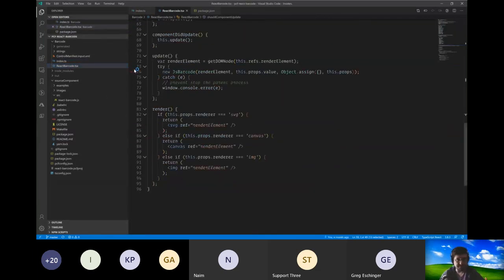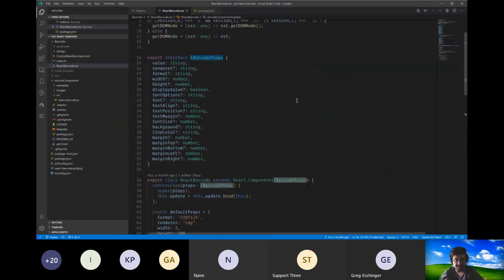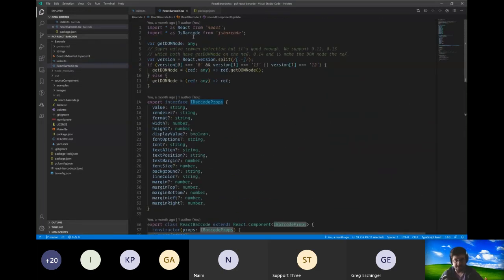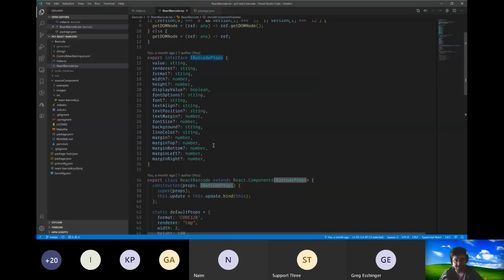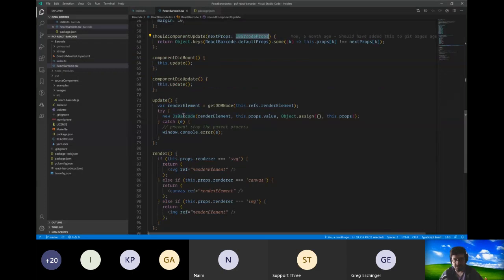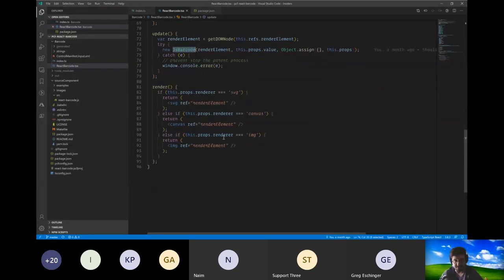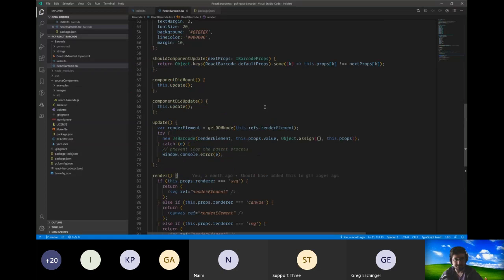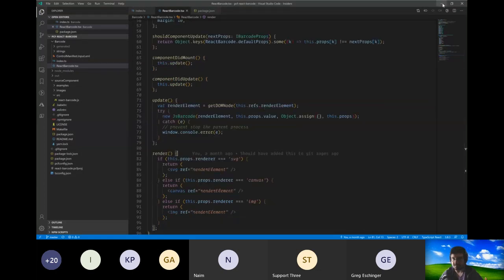And then inside React barcode, it's a .tsx file. It's pretty straightforward React code if you've done that. All it's doing is setting some default properties and using JS barcode to actually create that barcode file, and then rendering out one of these three images depending on what the browser supports. Easy peasy.